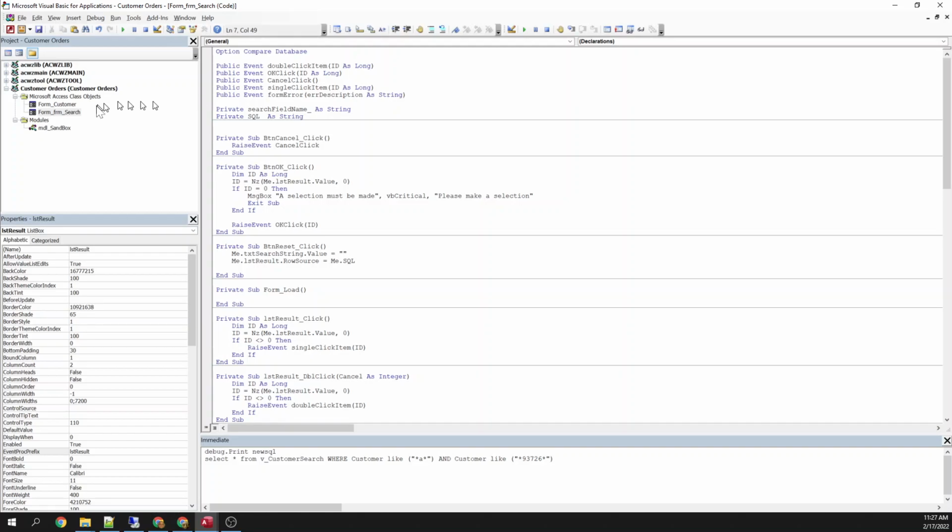So this class module for my search form has 5 custom events. One for double clicking a selection, and I'm passing to it an argument, which is the ID or the value that they've selected. Clicking the OK button, again, I'm passing to it a value. Cancel, so this is going to be when they click the cancel button. If they single click, it'll pass to it their selection. And then I've got another event called form error. So if there's some sort of error, I can communicate that back to the form that called this, okay?